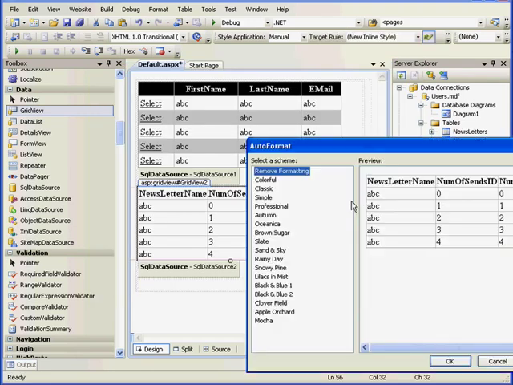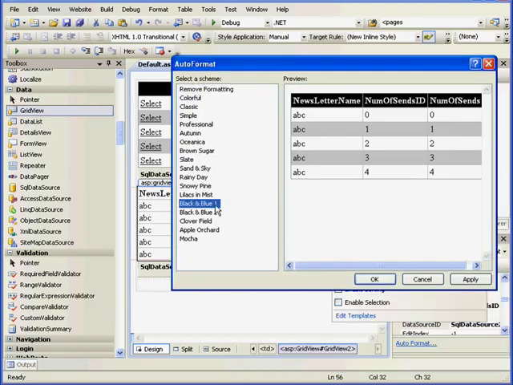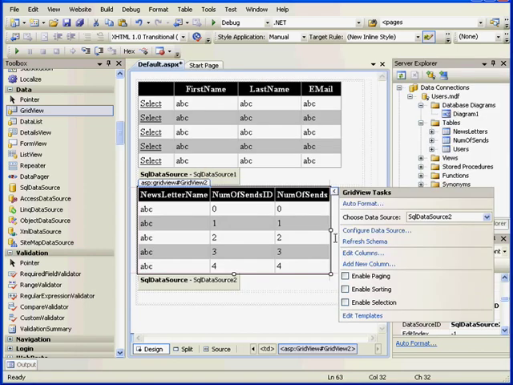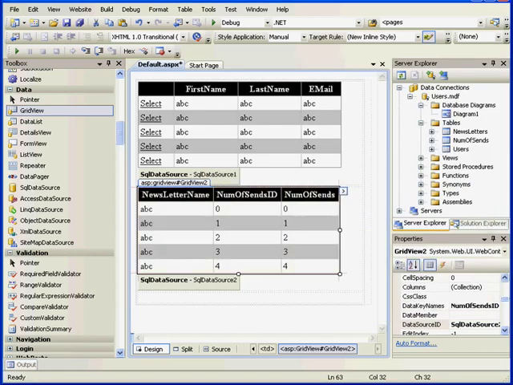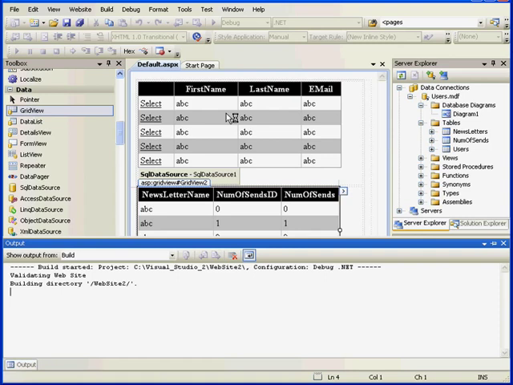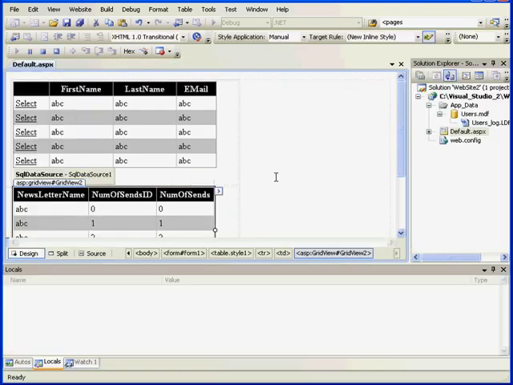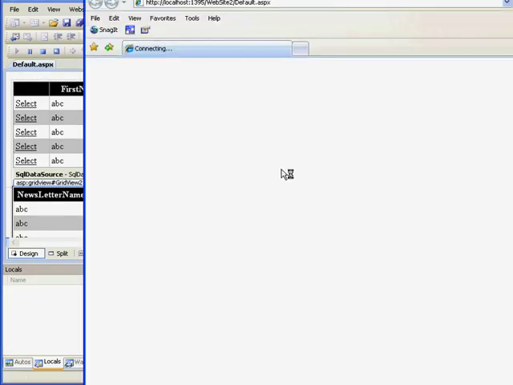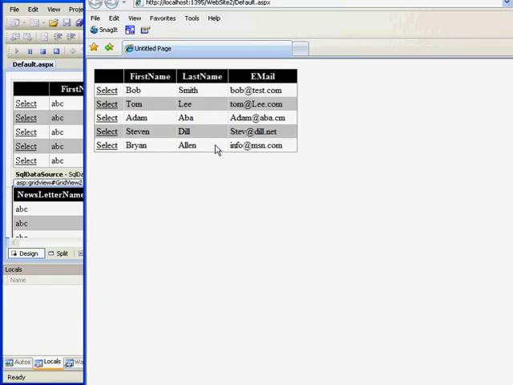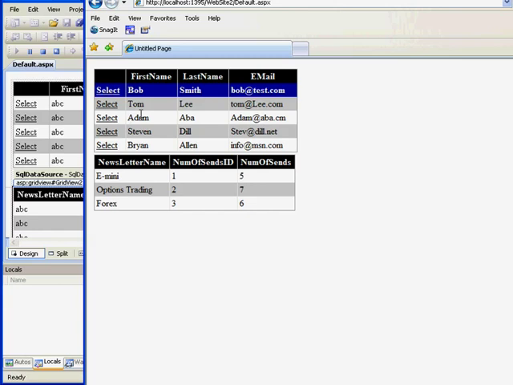Now let's go to Auto Format, Black and Blue 1. OK. And we'll resize it a bit. Now let's check what we've done so far. And here's our display of Grid View 1. I see Grid View 2. Grid View 2 shows the newsletter name and the number of sends. I'm going to be deleting the third column, Number of Sends ID.